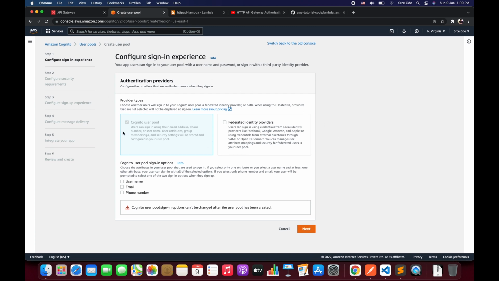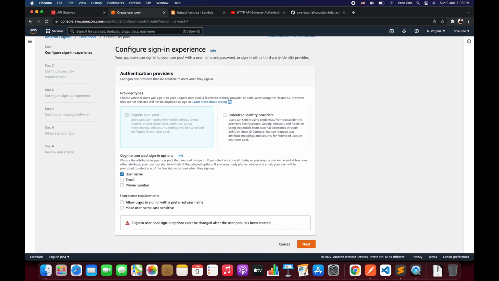Now here by default the Cognito user pool is selected under provider types, so we will move on with that. And here within Cognito user pool sign in option, we will check username, followed by under username requirements we will say allow users to sign in with the preferred username. Okay, and then we will say next.